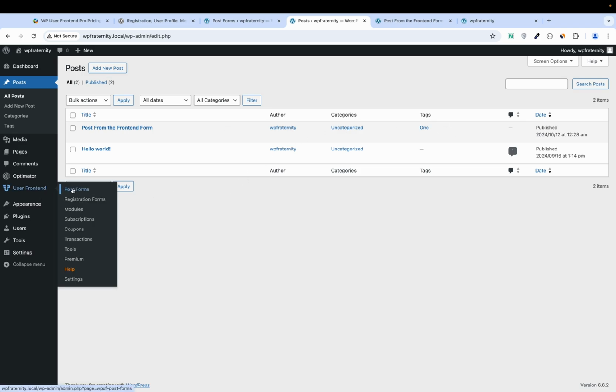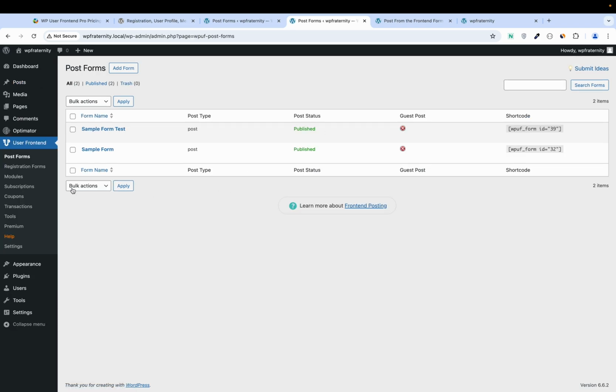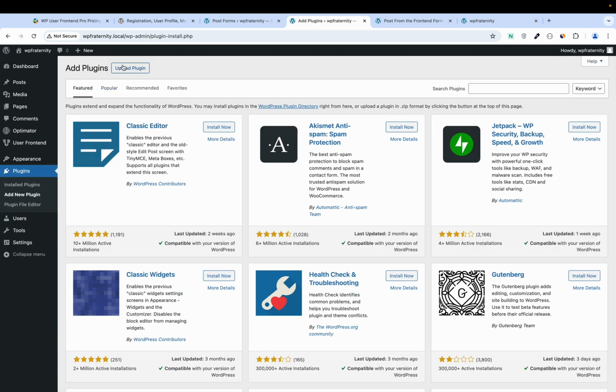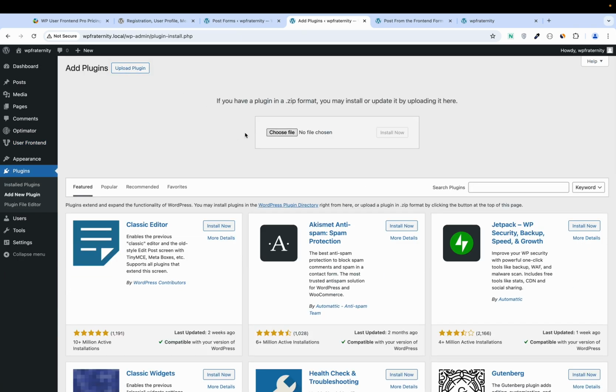Now this is the basic overview of the WP User Frontend free version, which is this one. In the WP User Frontend free version, we will get the post form. Now we will see the WP User Frontend Pro version. Now we will be needing the WP User Frontend Pro separately. Let's upload this one.